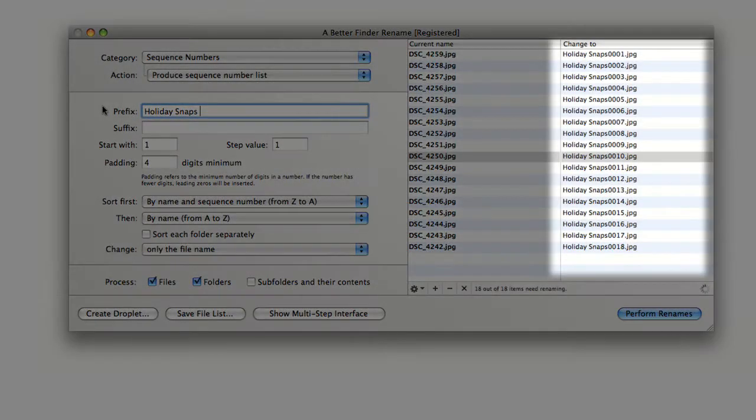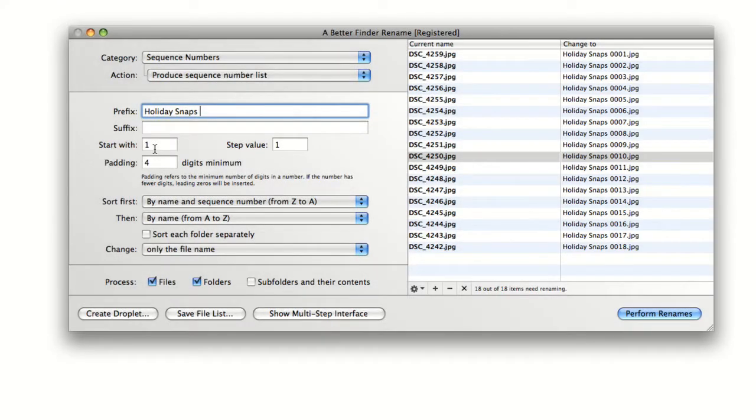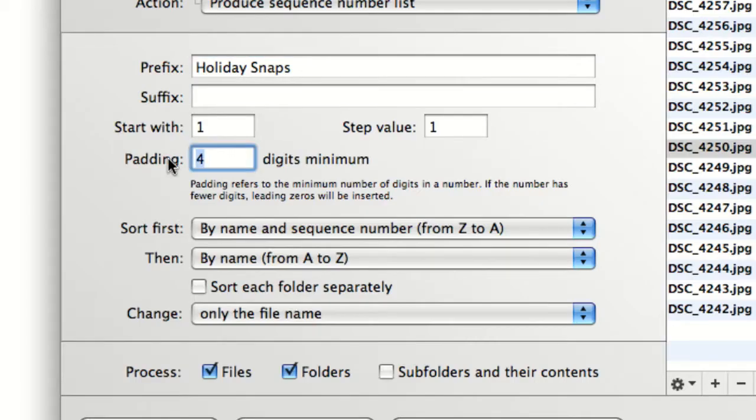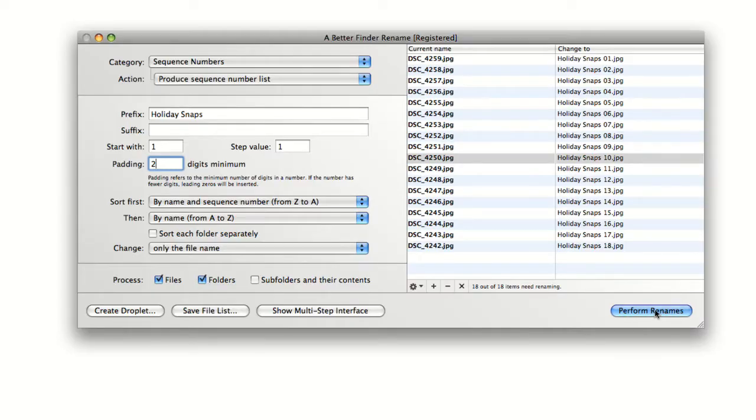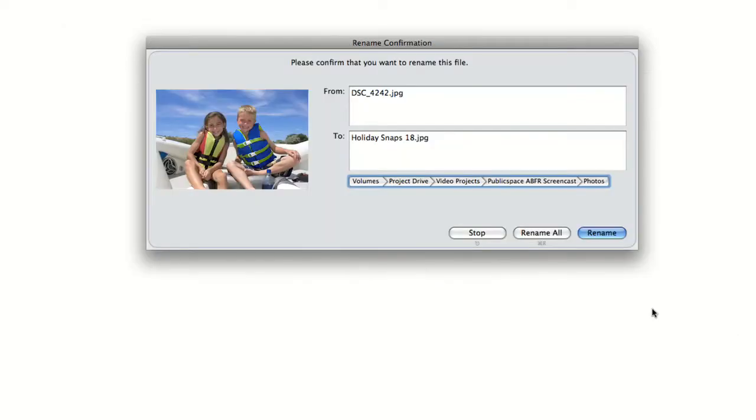Note how any changes are instantly reflected in the preview window. We've only got 18 photos, but we're padding our sequence numbers to 4 digits minimum. That's not really necessary, so I'll change the padding number to 2. I'll click Perform Renames to start the process.